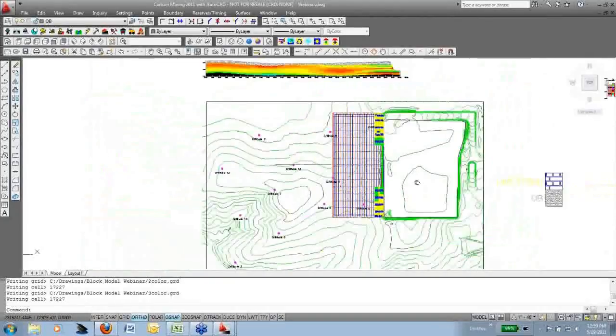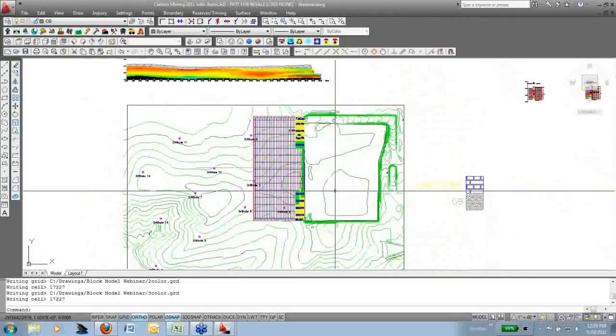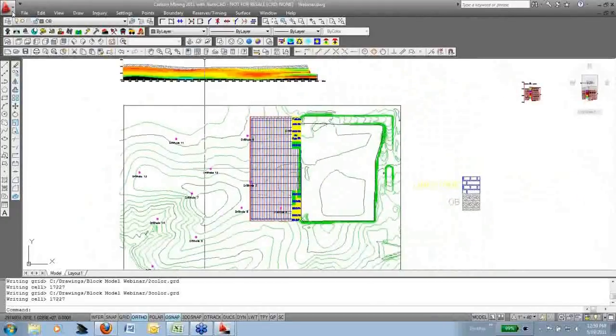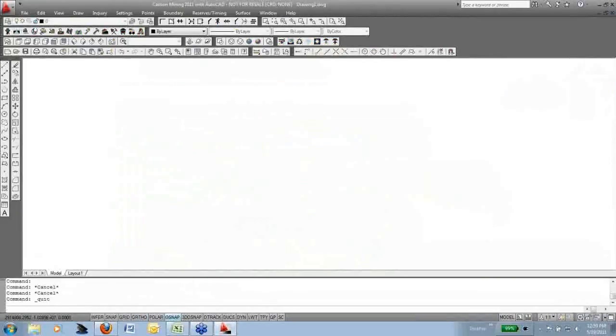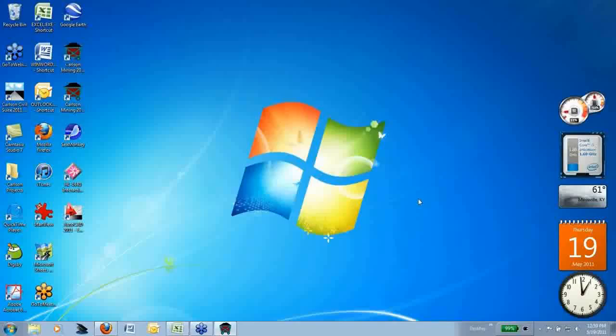Okay, so I've got one more thing to show, and that'll be about time for wrapping up. I'm going to save this drawing as is, and I'm going to switch over to the 2012 version, which is coming out here very soon. And we'll do a quick design bench pit, and we'll extend that open pit down with a ramp at the same time.